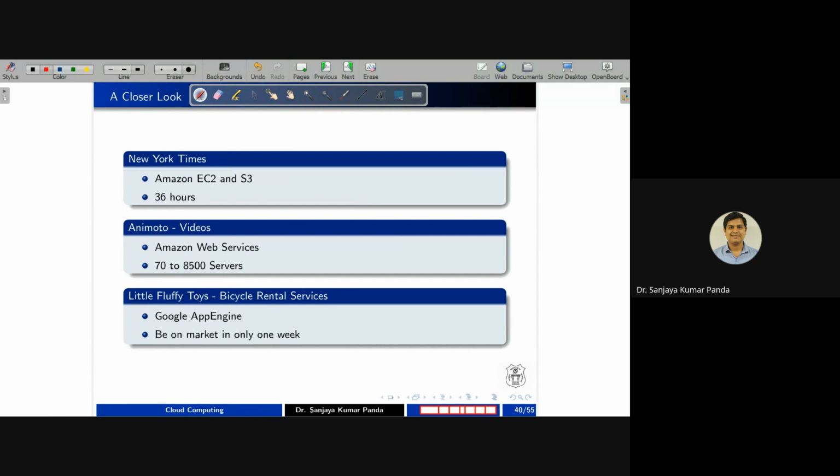So you can see what the advantages are, that they don't own any kind of servers. They don't want any kind of complexity of the environment. Everything they have given to Google. Google is maintaining everything for them. So that is also one of the real life applications of cloud.